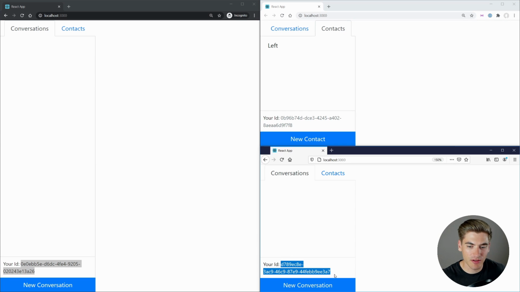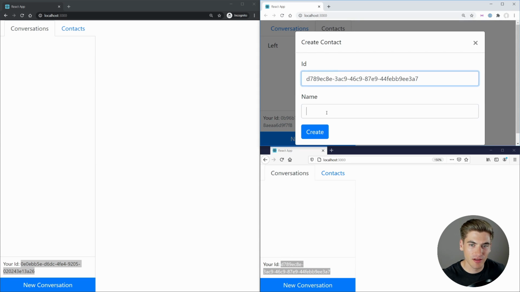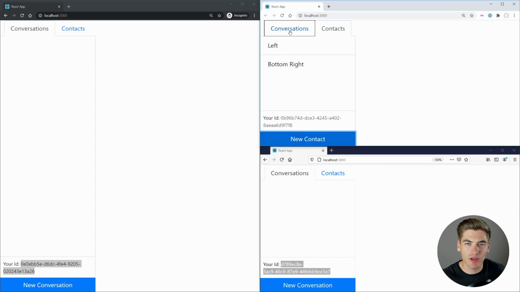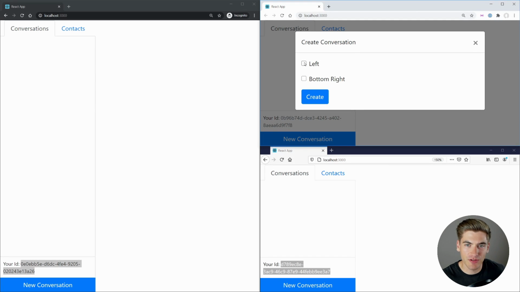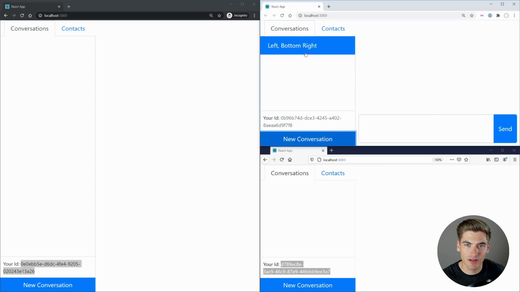And we're going to do the same thing down here. We're going to copy this contact. And it's just going to be called bottom right. And now what we can do is create a conversation between left and bottom right. Click create. And now you can see we're messaging left and bottom right, and we can just send them a message. Say, hi, this is top right. And all we got to do is come over here and click send.